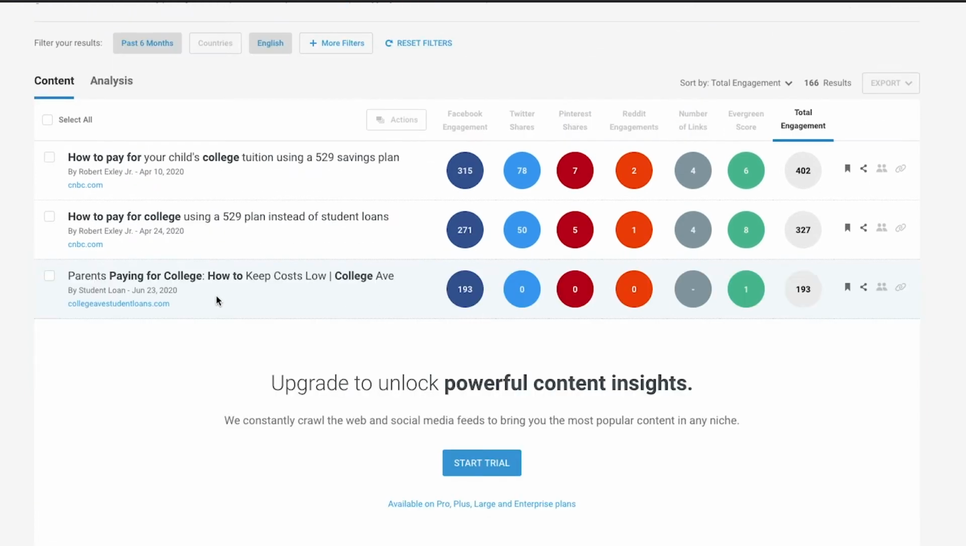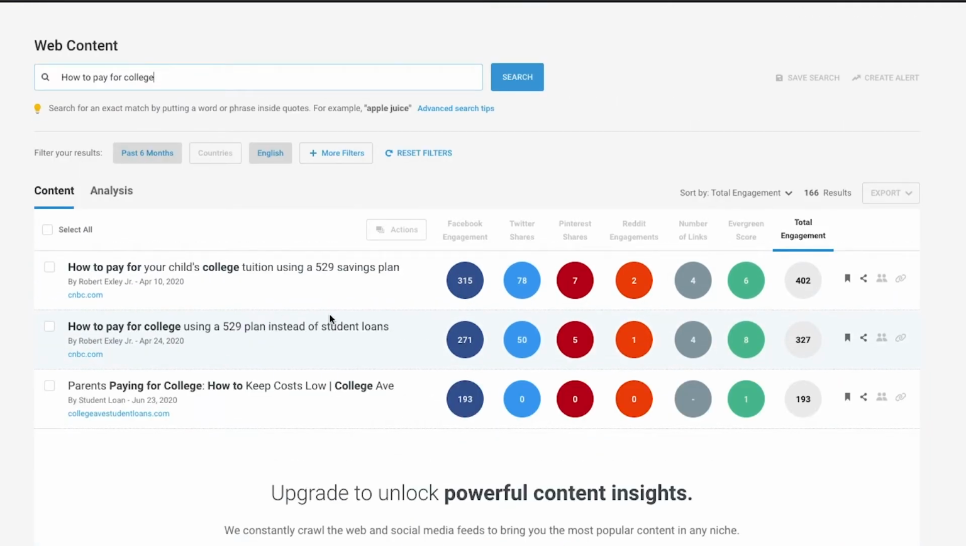So let's say this is an idea I want to try: how to pay for your child's college tuition using a 529 savings plan. So say that's what I want to use as my ebook. All I need to do is take that idea, and the next step, once we have that idea, is to actually start getting the PDF drafted.